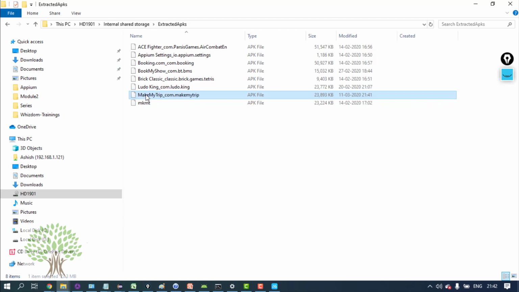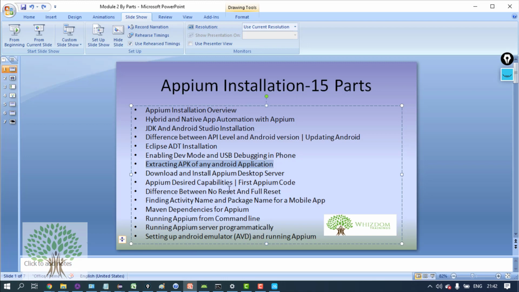You can also work without APK. There are ways which I will talk about later on. Okay, now the next thing is installation, the final installation of Appium which was pending. Okay, that I'll discuss in the next video.